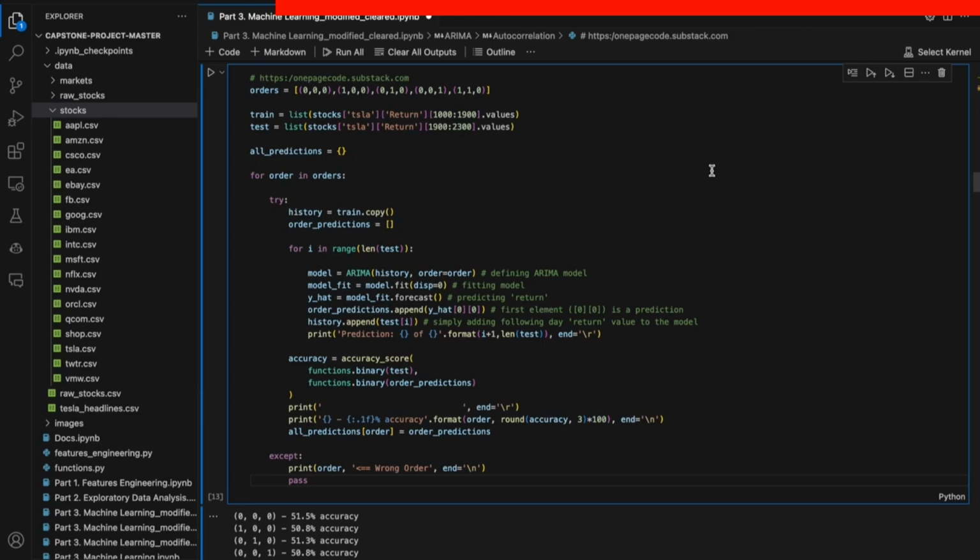After making predictions for all test data, the code calculates the accuracy of the predictions by comparing them to the actual values using the accuracy_score function. The accuracy is printed to the console. If an order fails to be processed, which could be due to an incorrect configuration, an error message is displayed indicating that the order is wrong. Finally, the code stores all the predictions in the all_predictions dictionary.